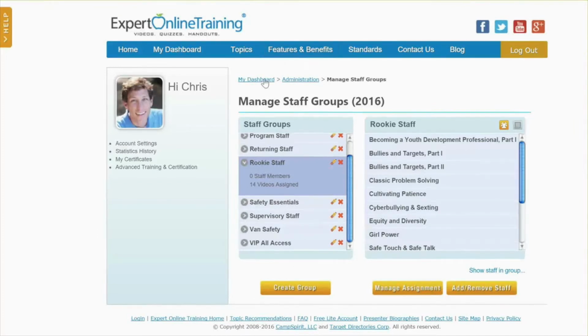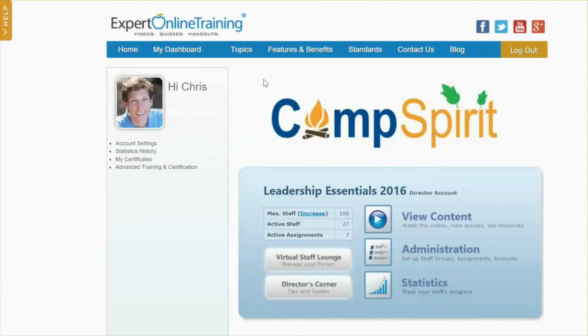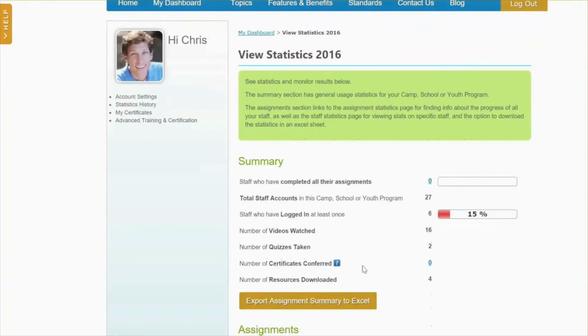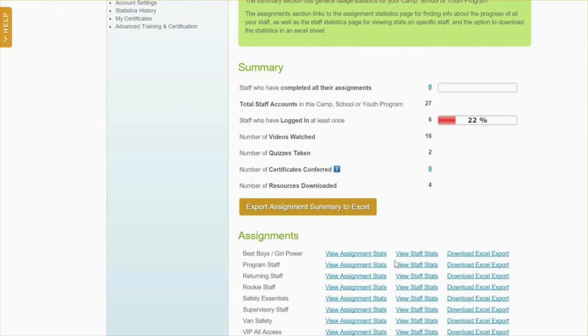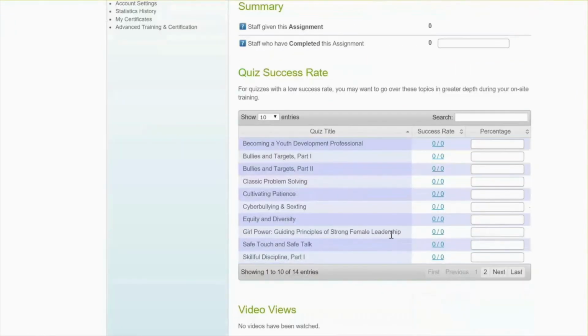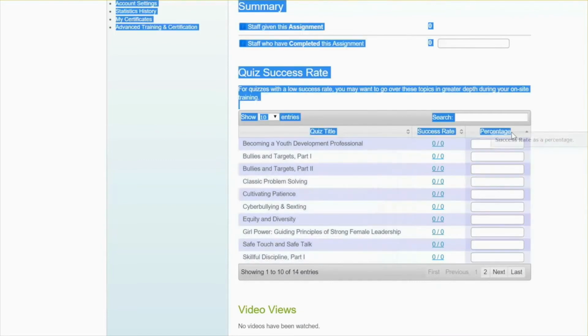And now I want to show you something else really cool you can do from your dashboard. You can click on Statistics, and although I don't have anyone participating yet in what I just set up, once your staff get going with their learning, you'll not only see a summary of who's completed the assignments and how many people have logged on at least once, but if you scroll down to the groups you created, remember we created one called Rookie Staff, you'll be able to click on View Assignment Stats and actually see who's completed their assignment and, most importantly, what percentage of this group has passed their quizzes.